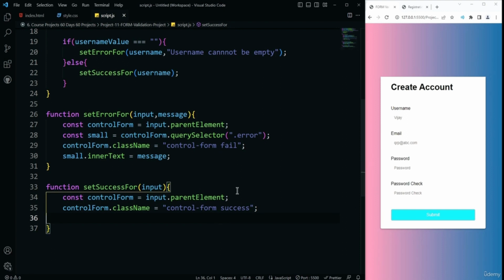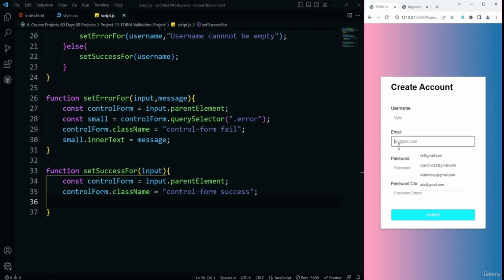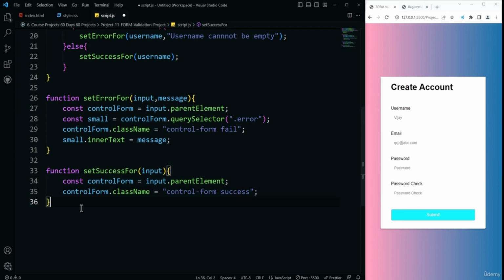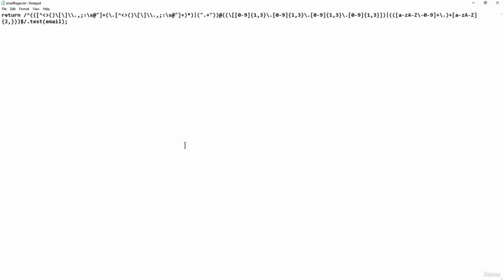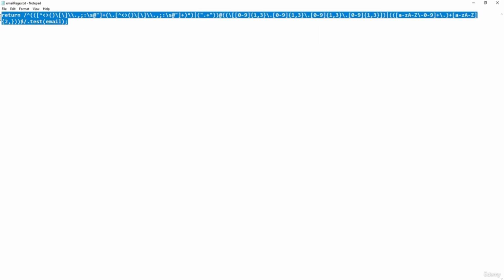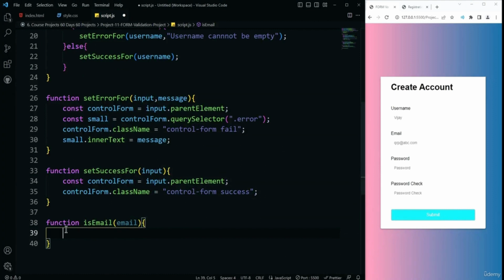Now the next thing is we need to apply the validation code for the email one. For the email one, we need to create one more function, that is isEmail. This is a function which we need to create. It's going to accept an email value, which is the value of the email input type, which is actually a text. So here we need to use the regex, which I got from the internet, because it is a very complicated thing and it would take a lot of time to understand. So I have already copied the code from the internet. This is for the email validation, a regex code to actually validate the email.